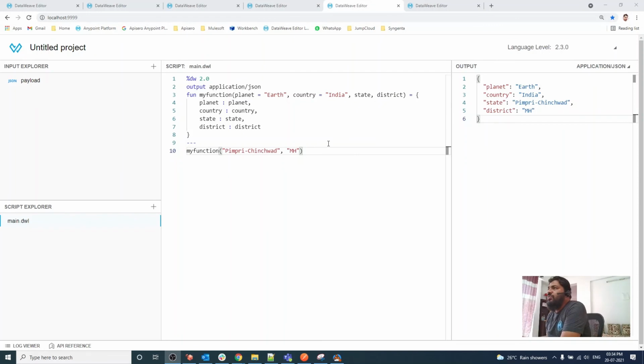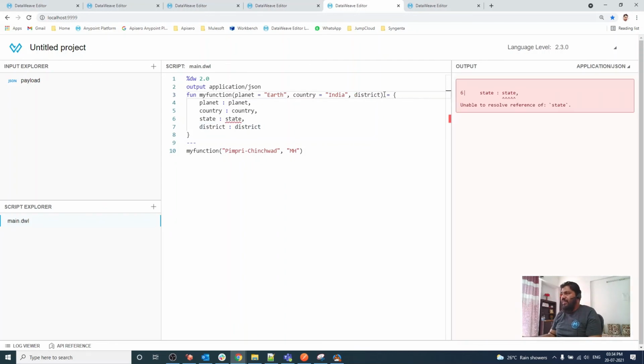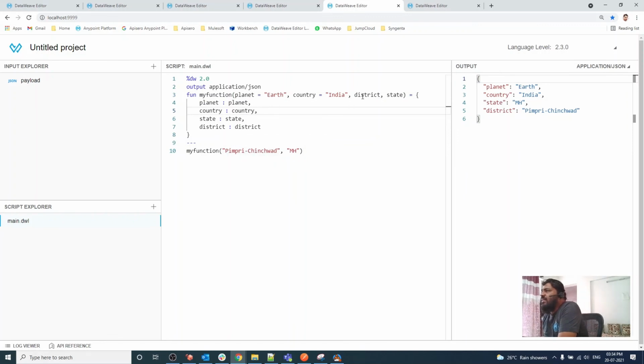Okay, so let me show you another example where we have an optional parameter from left to right. As you can see, I'm calling my function and providing two arguments. Pimpri Chinchwad is assigned to the state and MH is assigned to the district. Let me change the sequence so you will understand: district, comma, state. So Pimpri Chinchwad is assigned to the district and MH is assigned to the state, left to right, the first argument to district, and after that the next argument to the state.